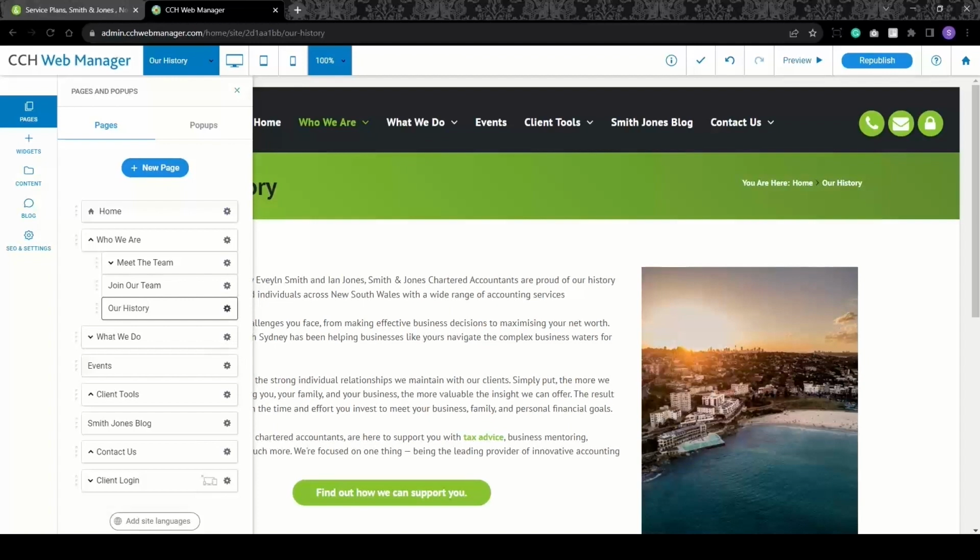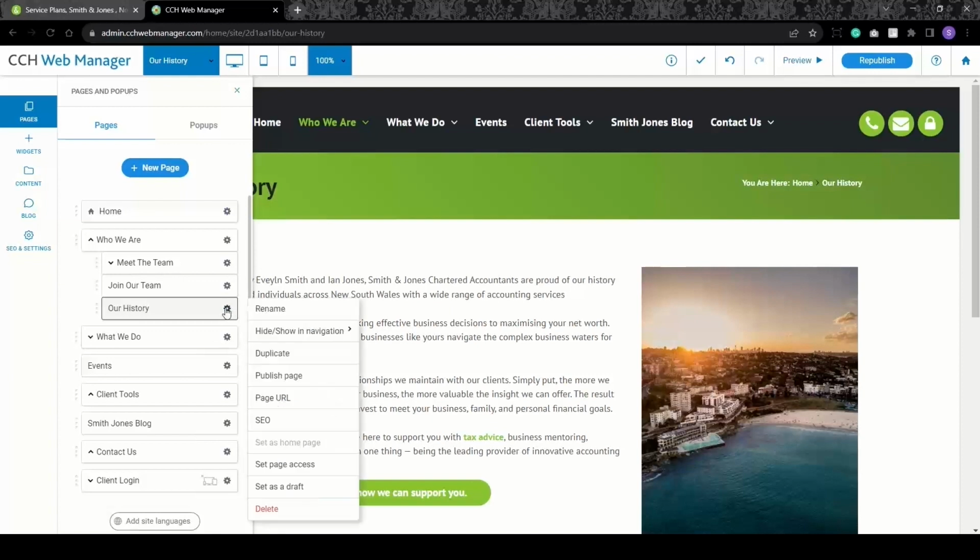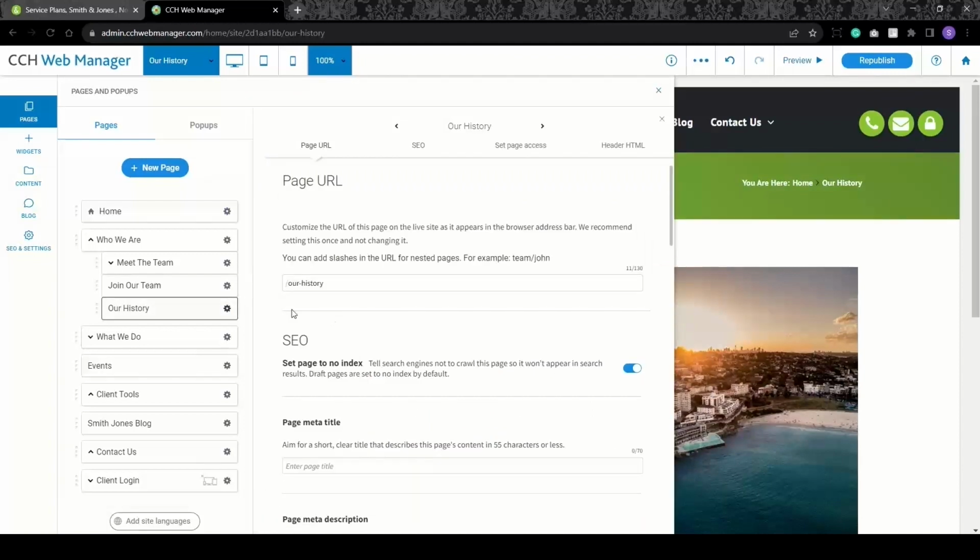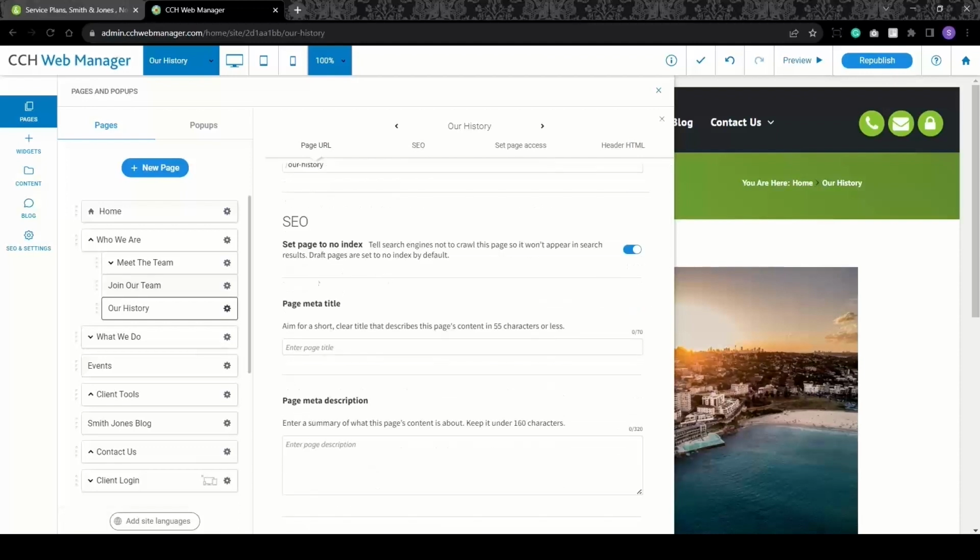So now that we've got the page set up, it's got the content and the image in it, it's also important to think about search engine optimization. So there's various settings that you can control under the page properties, which you can get to by either clicking page URL or SEO. They'll take you to the same place essentially. And we can see here that it's already given my page a URL that's reflective of what I named the page, so that's great.